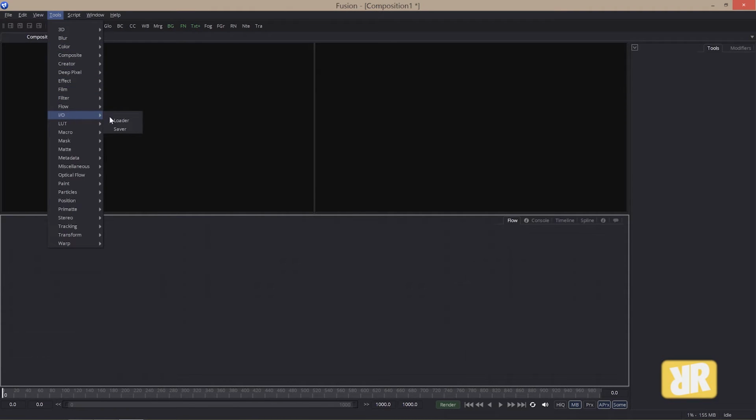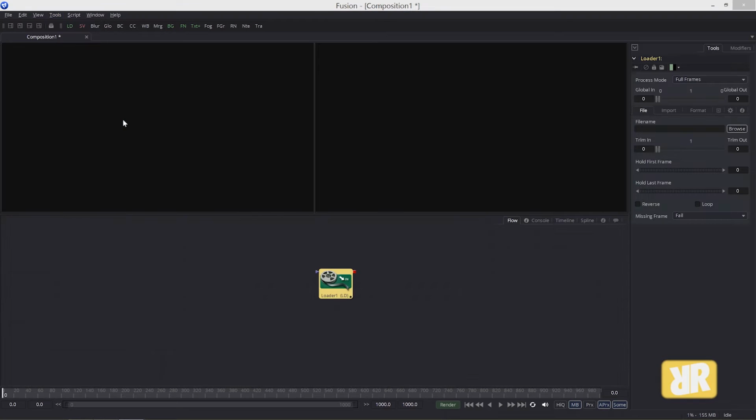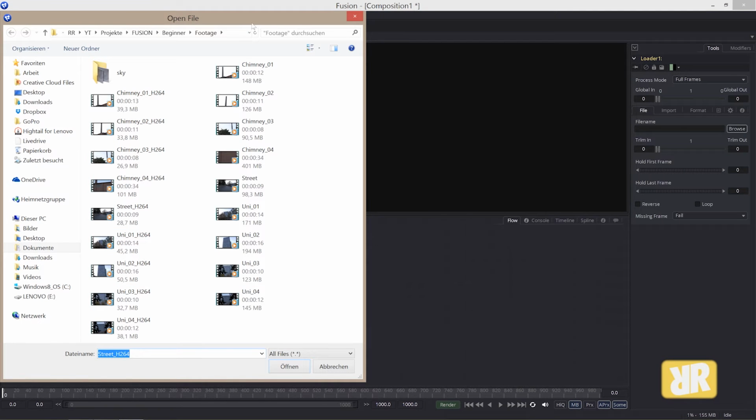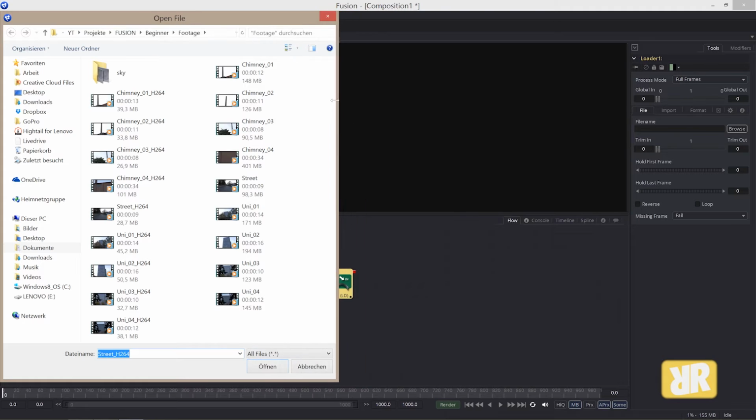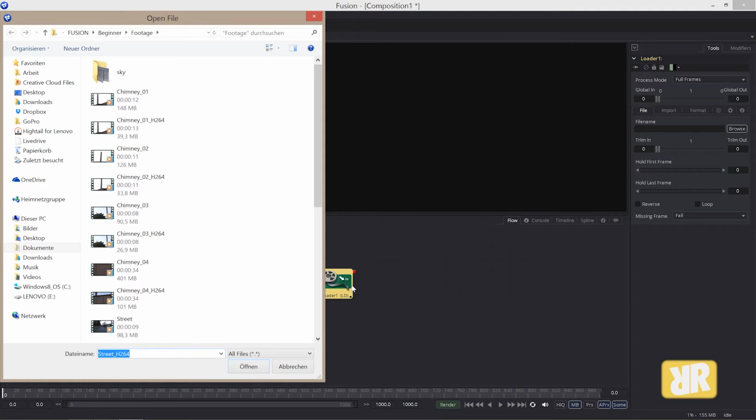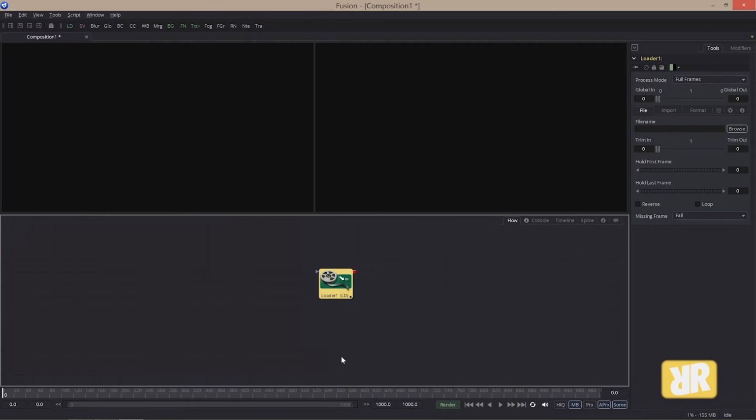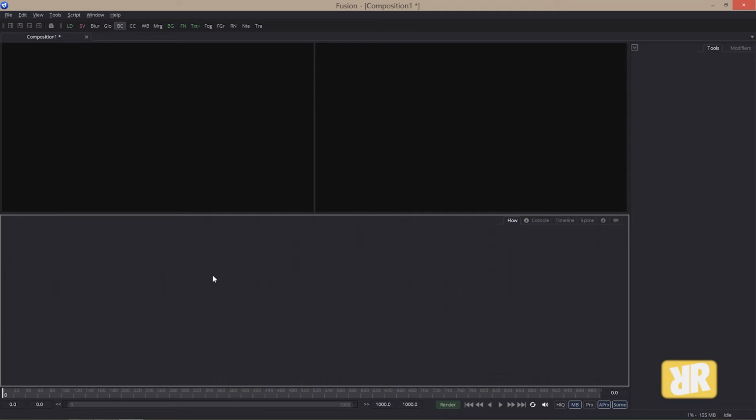The first node that we need now is called Loader, and you can find it here under I/O. Once I click on it, the browser window pops up and hides my node. Here it is. Good, but I cancel this operation and I delete the node by clicking on delete or the backspace key. Boom, it's gone.